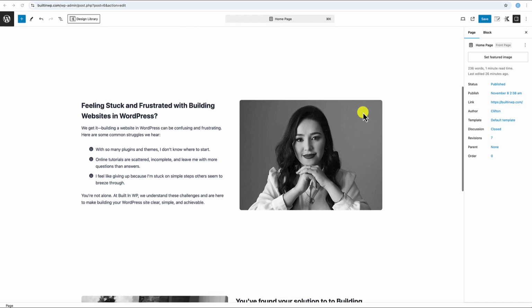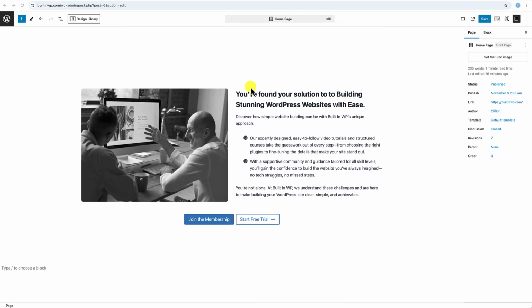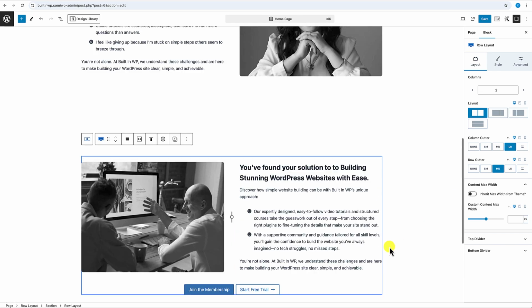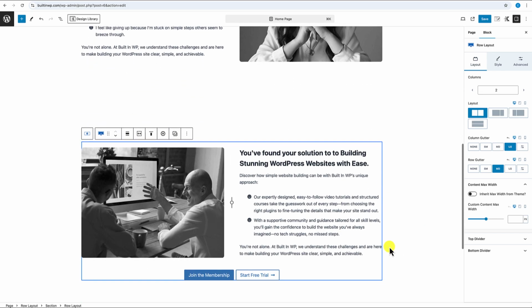Similar to this section here, let's go ahead and apply similar spacing to this row between the image and the text. So I'm gonna go ahead and select the row that contains the image and the text. Move over here to the right. And for the column gutter, I'm going to set that to large. Okay, so now we have uniform sections here.